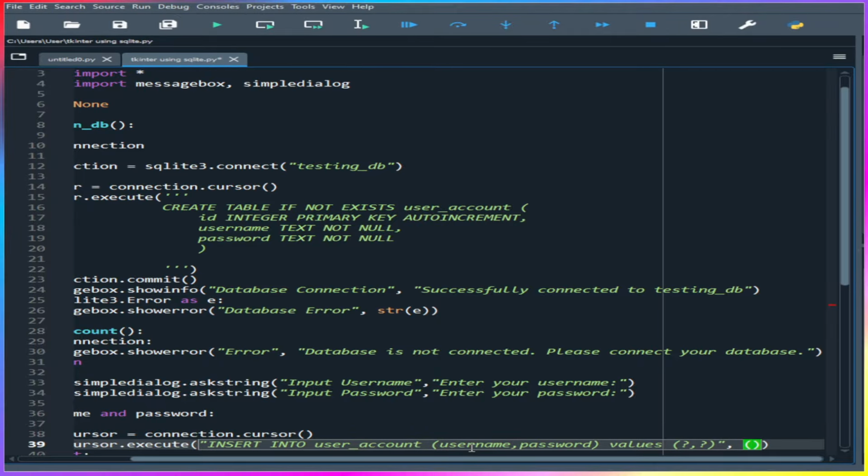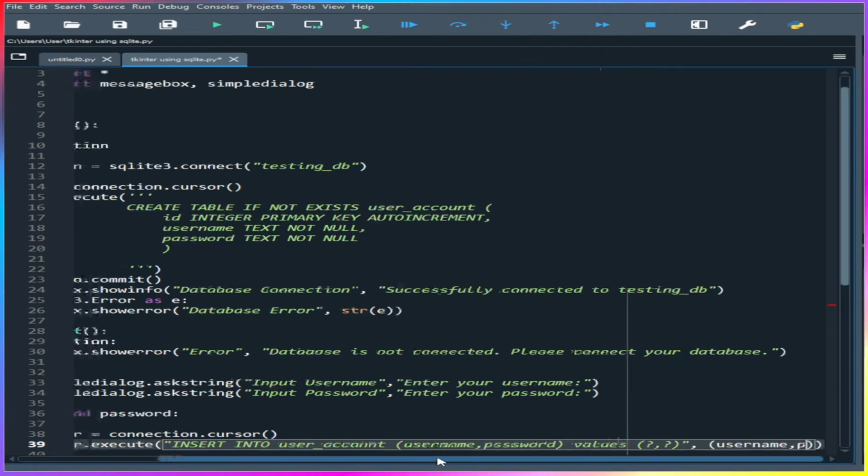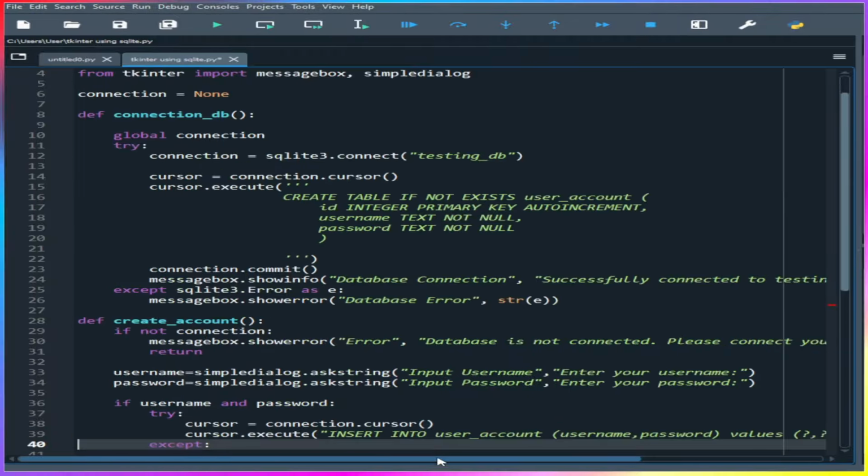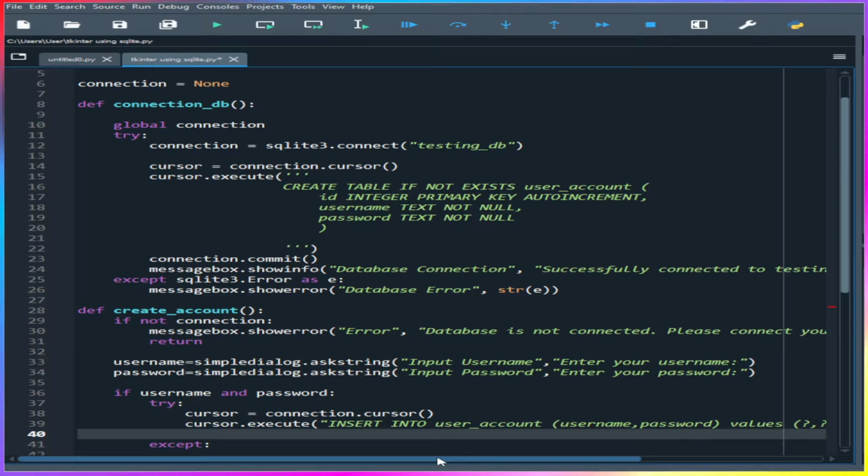And for the variable names for our question marks, we have the username and password. Again, we need to use connection.commit to ensure that the transaction is being saved.